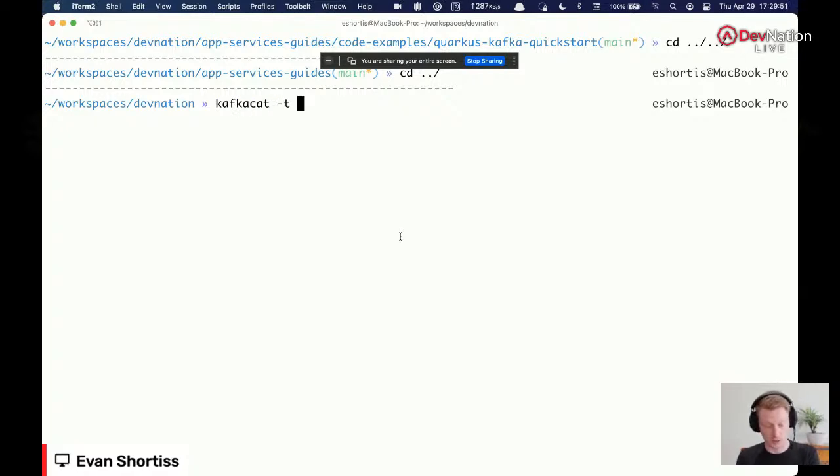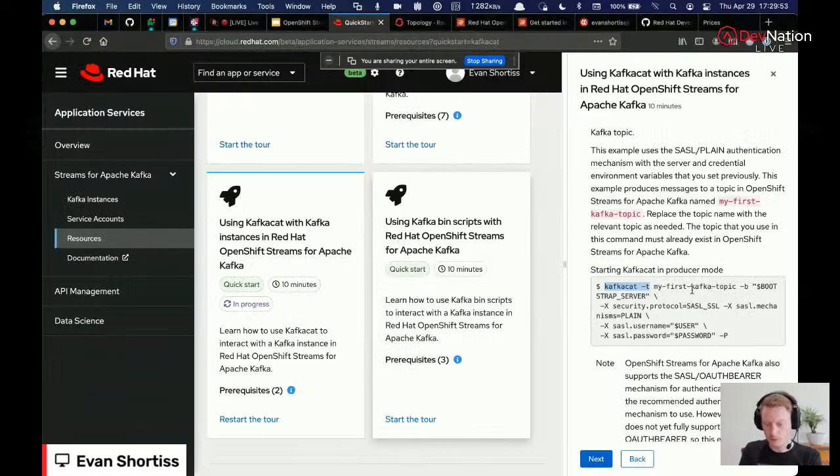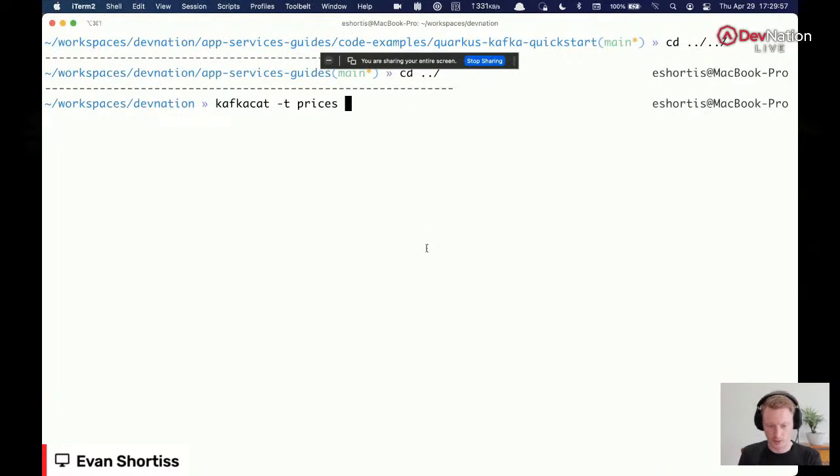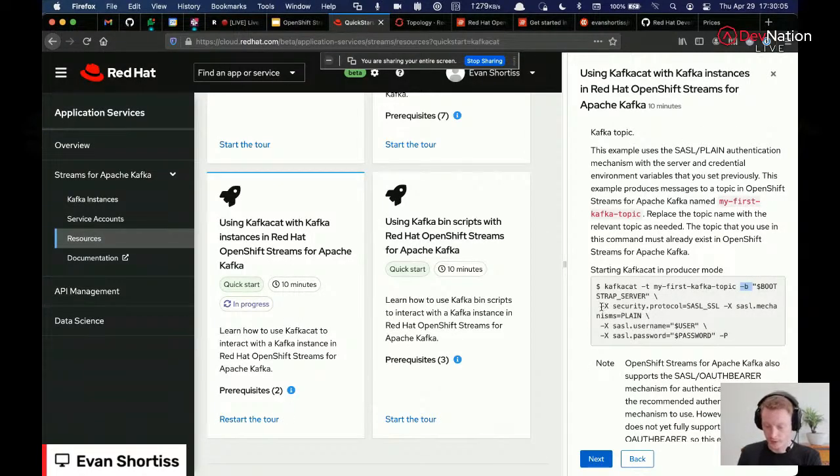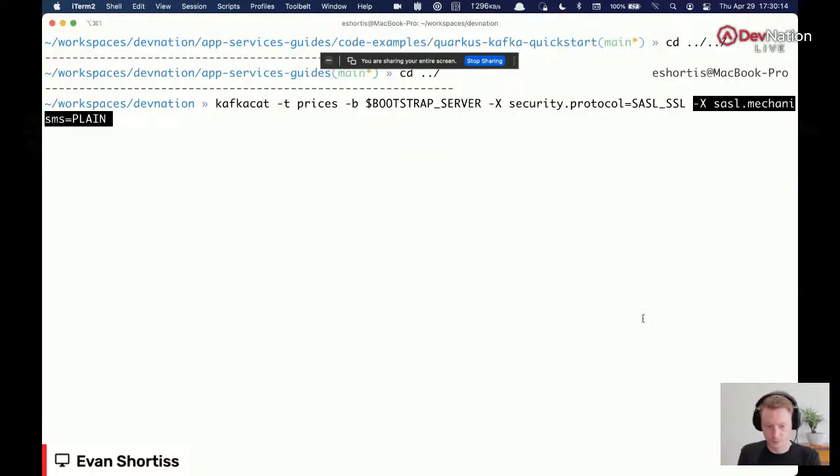So I'll do kafkacat -topic, and the topic is going to be prices. And then the bootstrap server URL, well, we know what that's going to be. That's going to be what I set it to earlier in the variable bootstrap server. And then the security protocol is SASL SSL here. So I'll paste that. And then the mechanism is plain. So I'll paste that too.